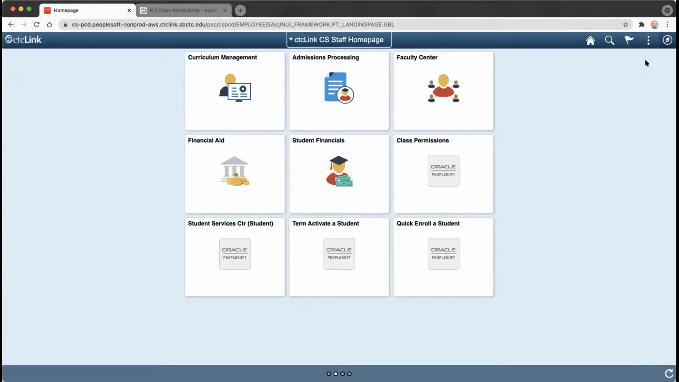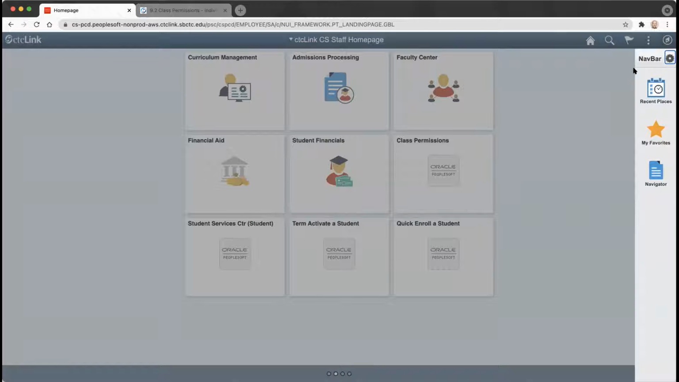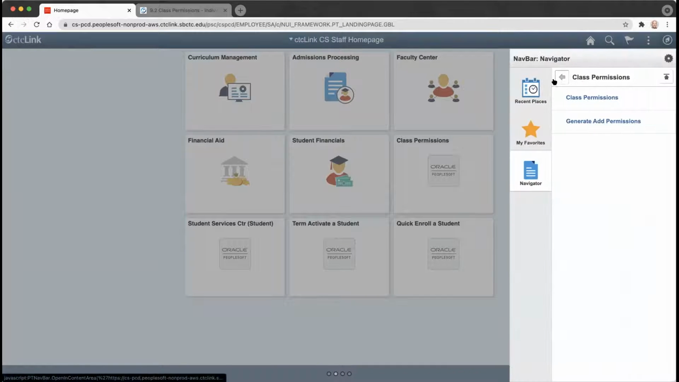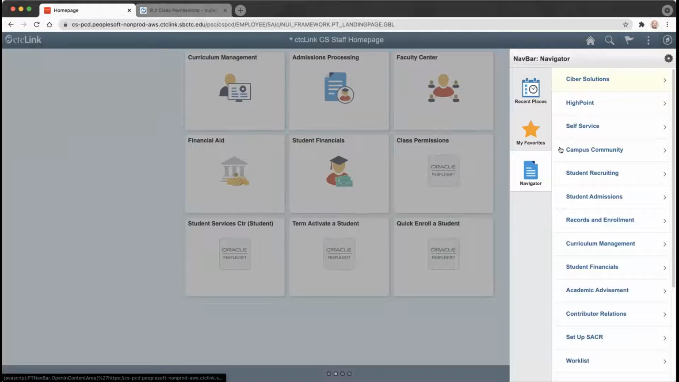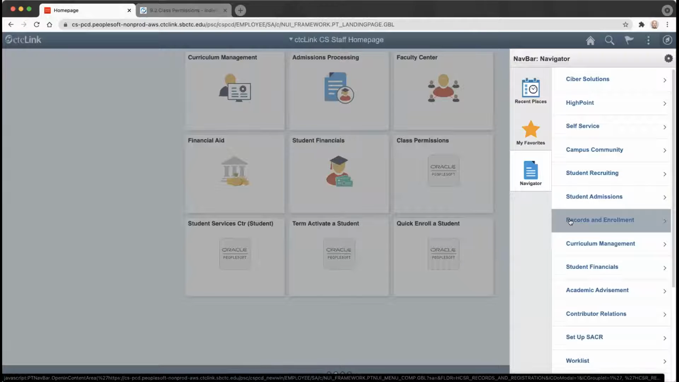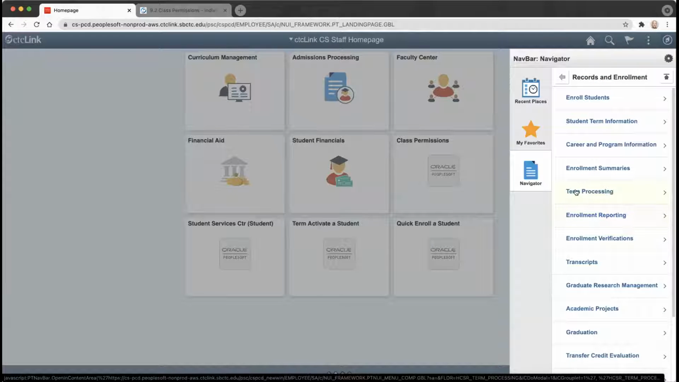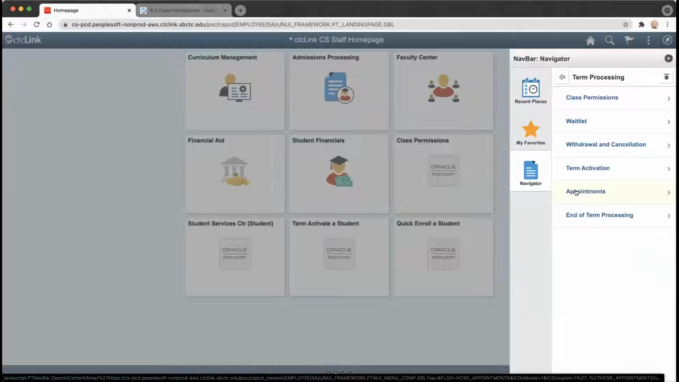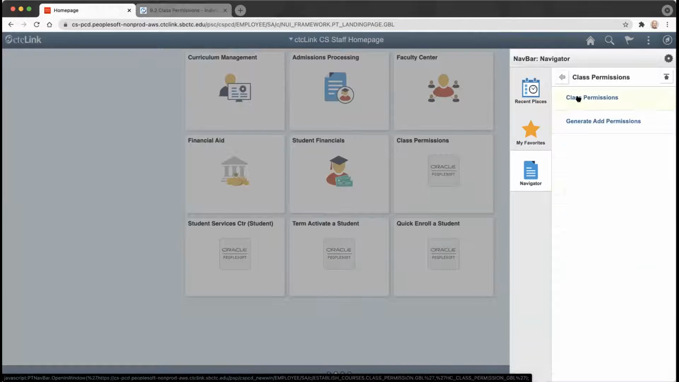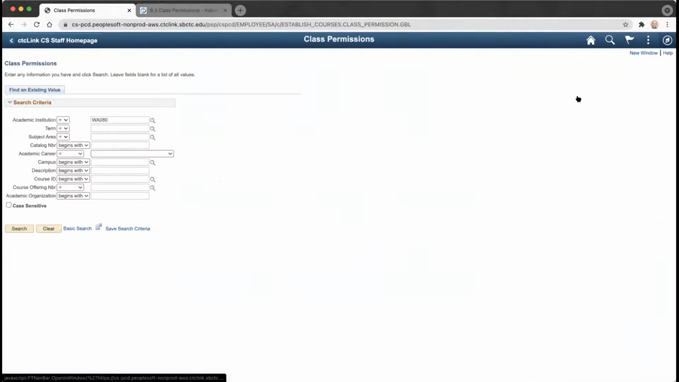But since that may not be how you get there, I'm going to go through the navigation. You'll use your little compass looking navigation bar thing in the upper right and go to navigator. Oops, I'm already kind of there. So you'll start here with all the choices. You're going to want to look for records and enrollment, and then term processing, class permissions, and class permissions. And then you will end up on a page that looks something like this.